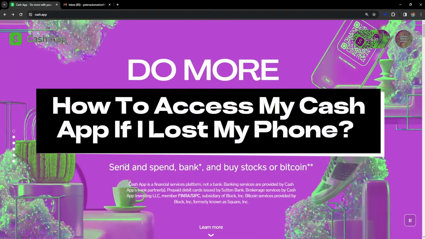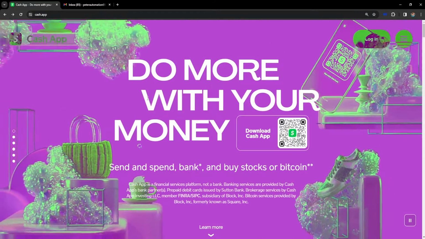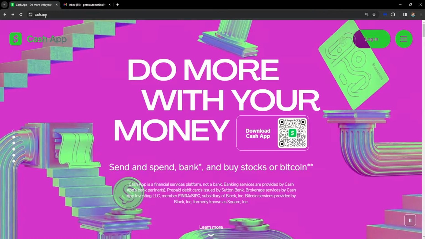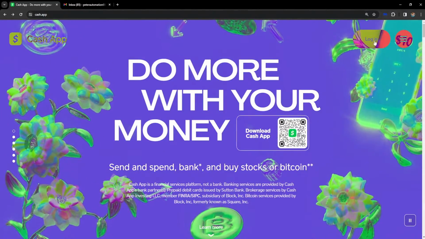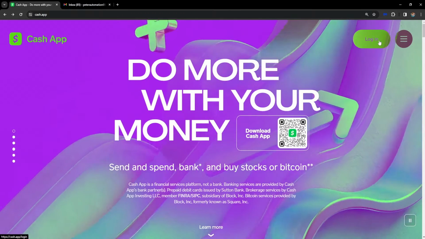How to access Cash App if I lost my phone. So for this, we're going to use the web version of Cash App. So just go to this website, cash.app, and right here we have to log in to our account.